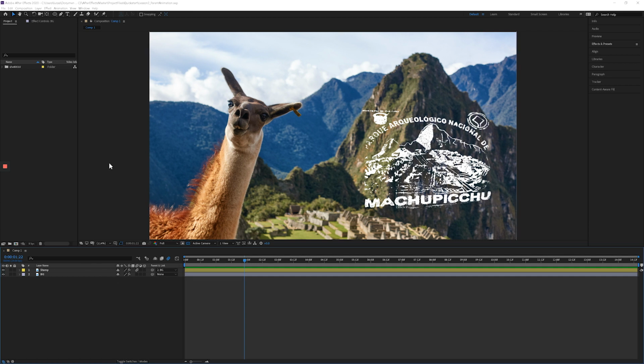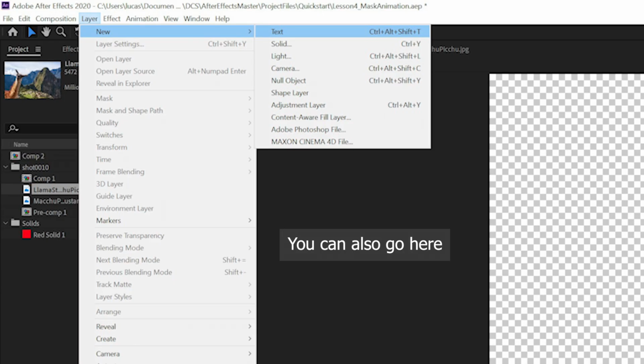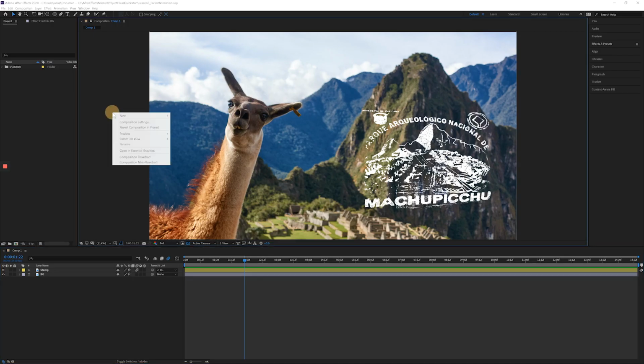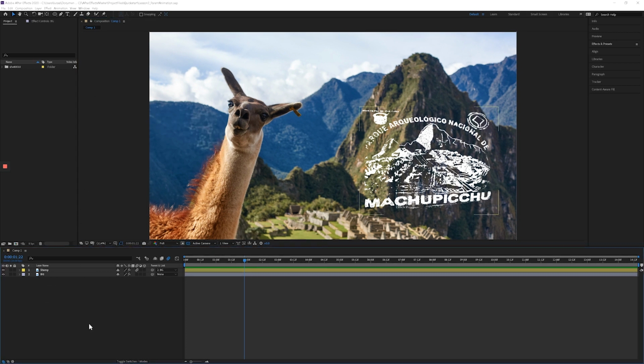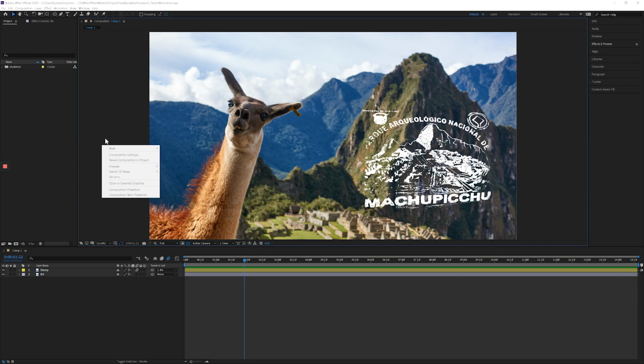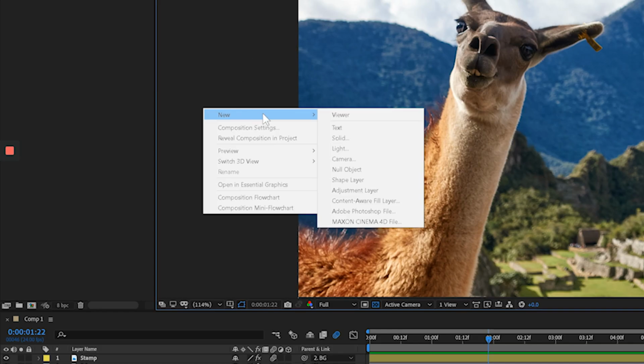I'm going to right click either here or in this area. Again, I kind of like to do it here because it's less likely, the more layers I get, that I'm going to run out of room to right click. So I just have gotten in the habit of doing it in the viewer. And I'm going to go down to solid. So this is how you create all the different kinds of things you can create in After Effects.